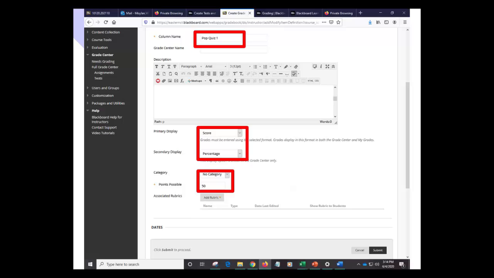I have not set up my categories yet. That's okay, I can enter my columns and then go change the categories that they're in later on. And my points, I wanted each of these pop quizzes to be worth 50 points, so there's my 50 points. Okay, good to go.